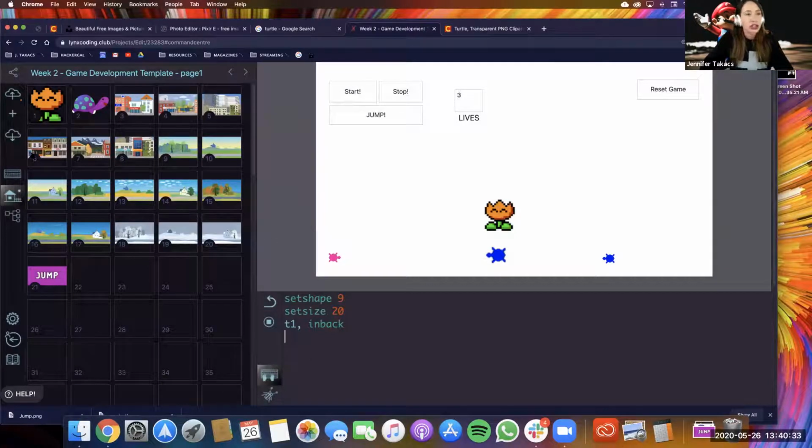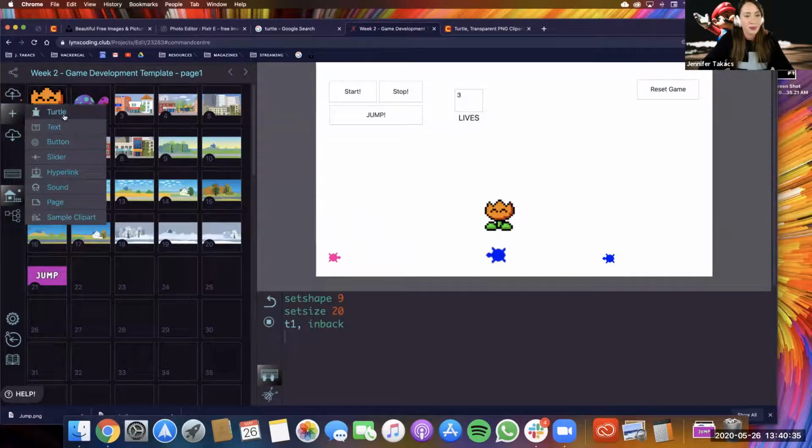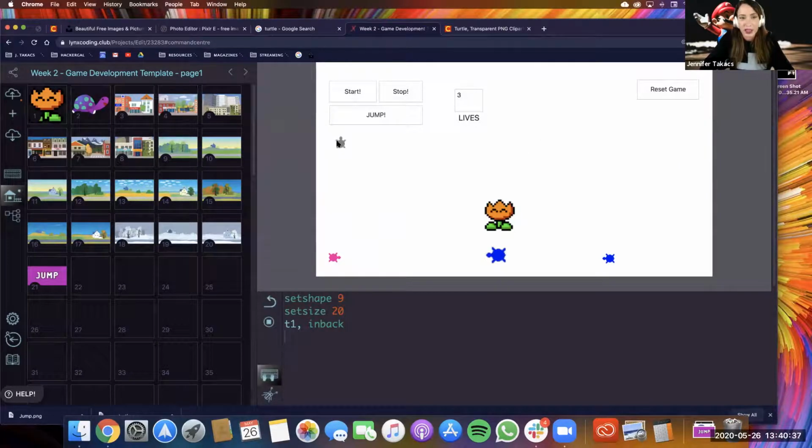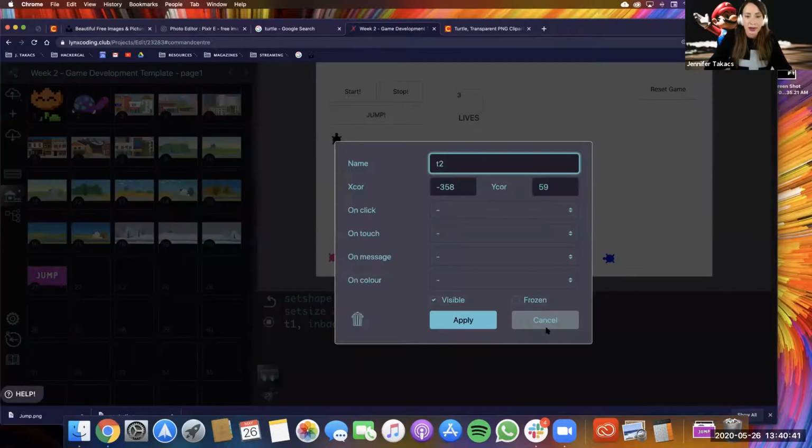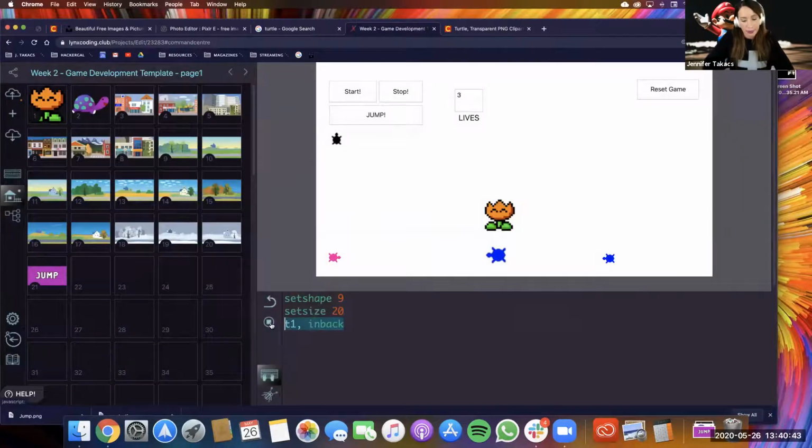So I want to add a new turtle. I drag it to where the jump button is. And then I'm going to make sure I know its name. T2, comma. Let's use our set shape command again. Okay. You can see my jump button has appeared here.